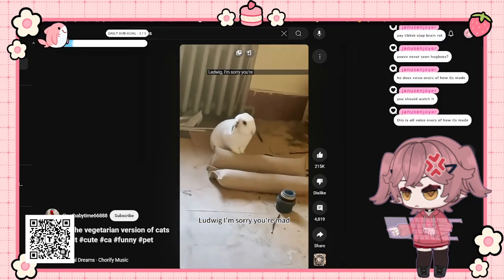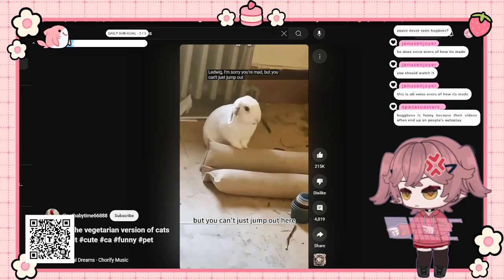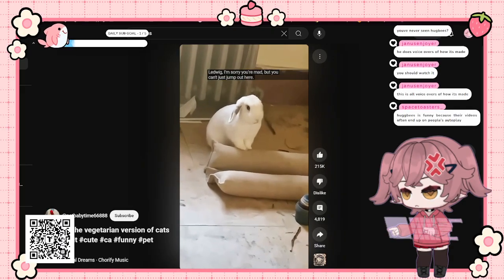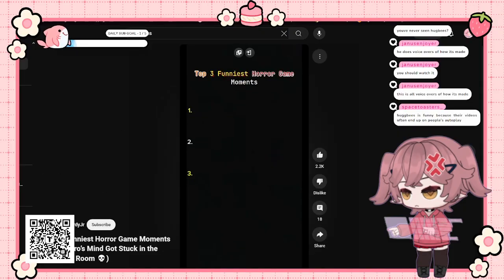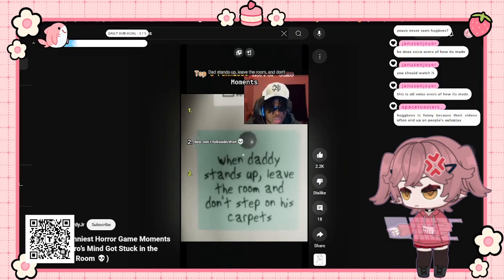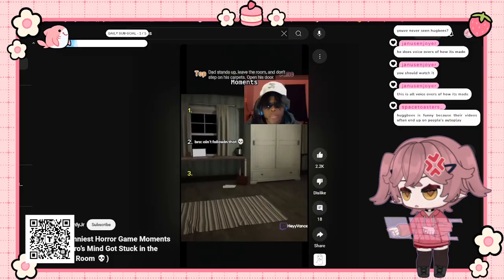Ludwig, I'm sorry you're mad, but you can't just jump out here. Get down. Funny. How to turn a melody like this? Dad stands up, leave the room, and don't step on his carpets. Open his door.